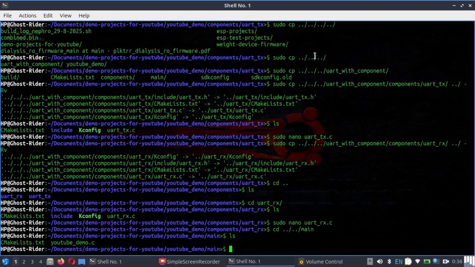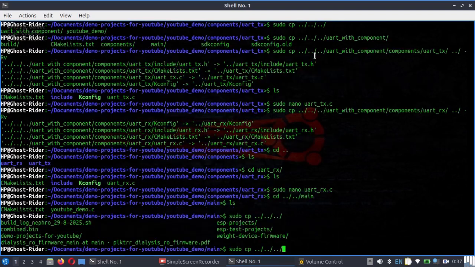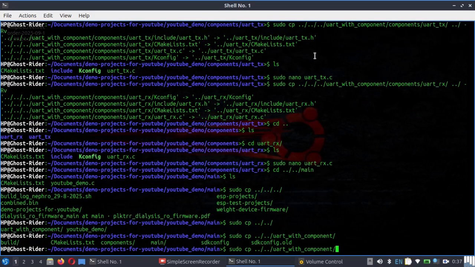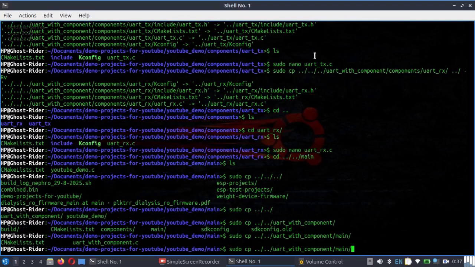So simply I'll do sudo cp, back to the previous project folder, which is uart, and inside this main, and I'll copy only the uart with components.c file here to my main directory.